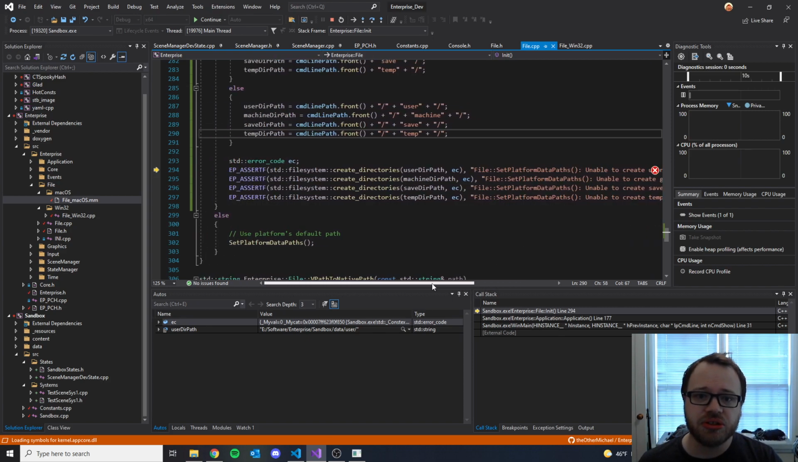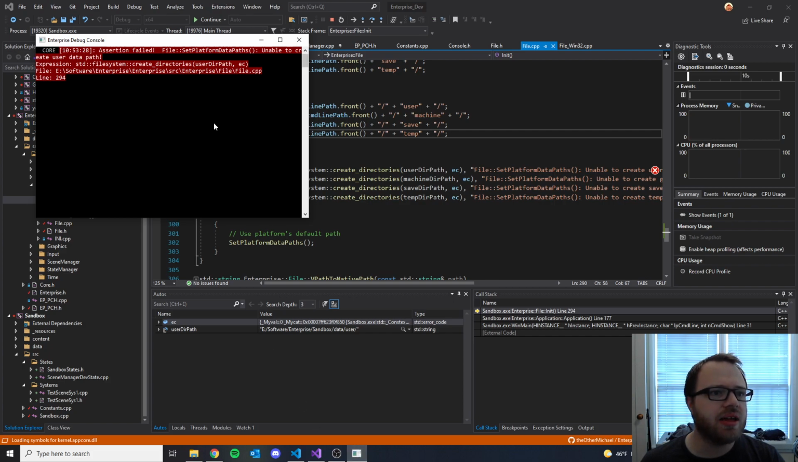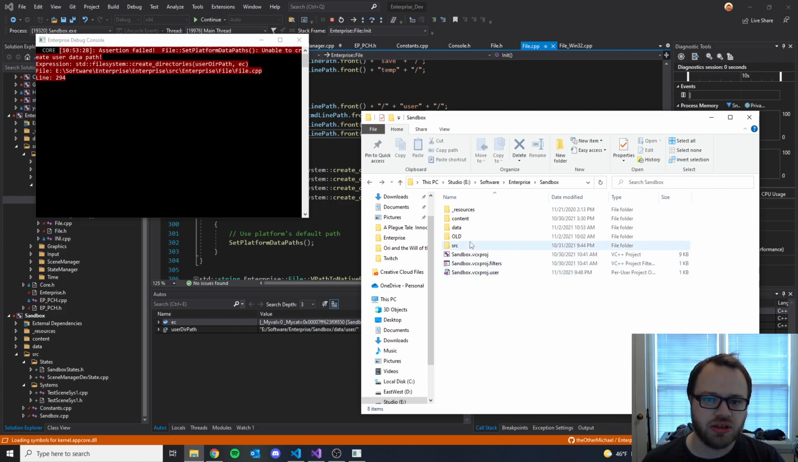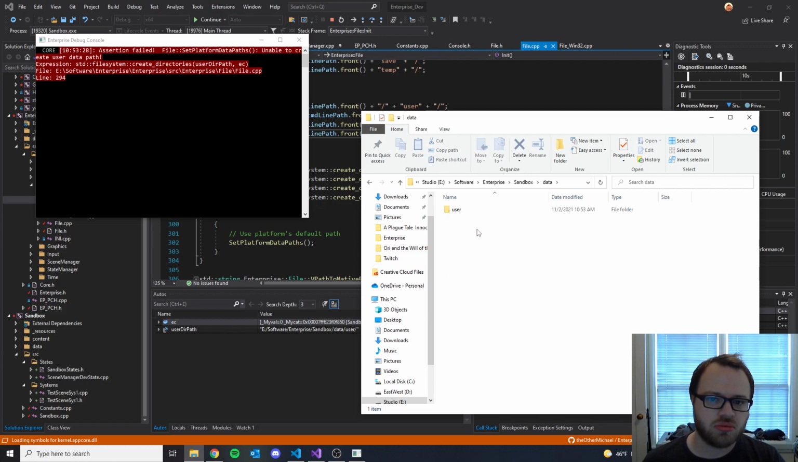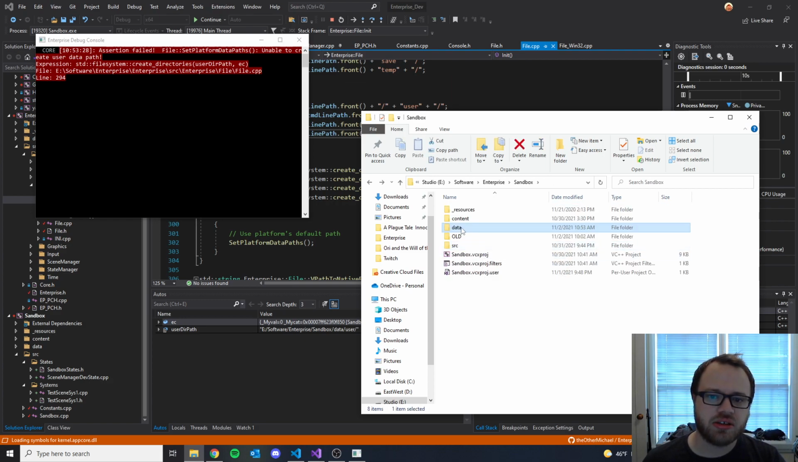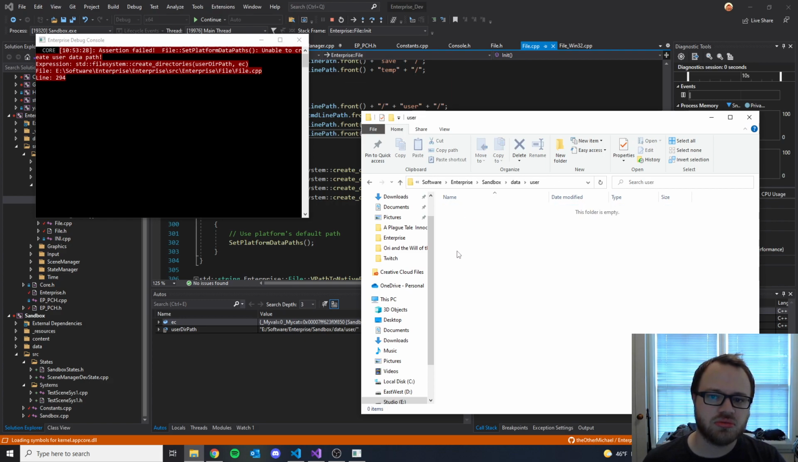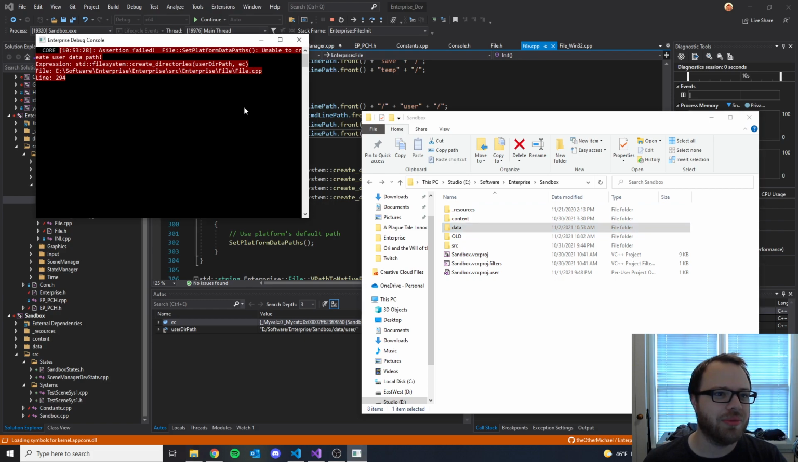Unable to create user data path. That is interesting. So eSoftware Enterprise Sandbox Data User. Why would that be? Why would I not be allowed to create that? No, it did. It created user data user. The folder exists, but it returned false.